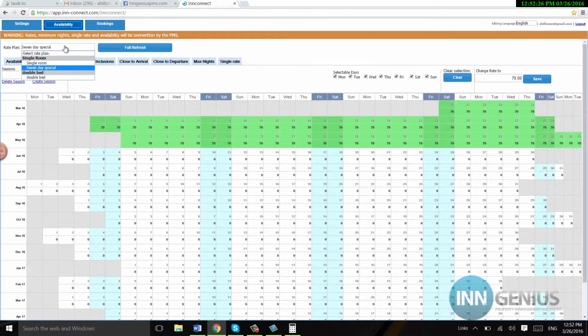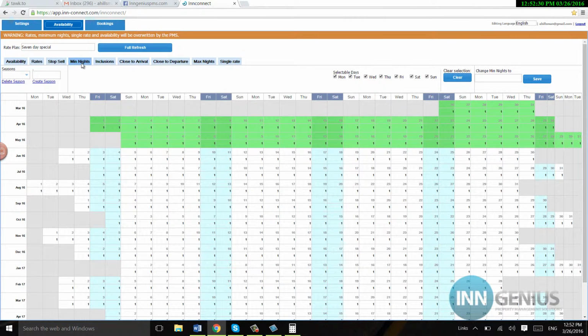Alright, now I'm doing a 7-day special, so that means that I must set the minimum nights. Again, this will get overridden if it's connected to Inngenius. So if I have the same rate on Inngenius, the minimum nights must be set on Inngenius. However, if I'm doing a special on InConnect for my web page, then I'm not going to want to connect it to Inngenius. I'm just going to set it up like I am now. I'm going to go ahead and change the minimum night to 7 because it's a 7-day special.